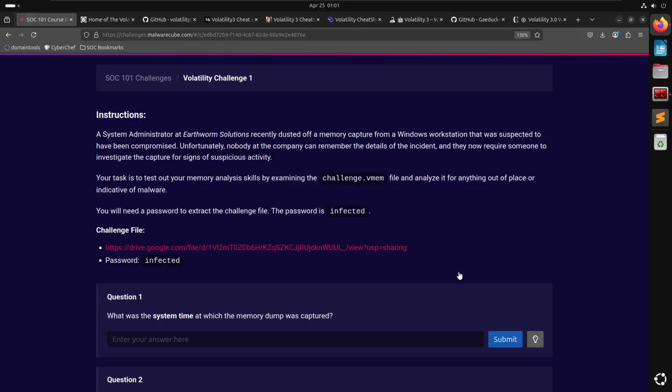Okay. So, this is it. This is the final week, and we're gonna go through the final volatility challenge. It's probably gonna be pretty short, as long as I can remember all the commands and everything.